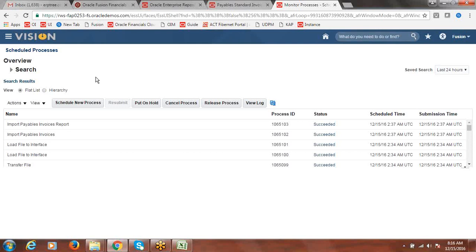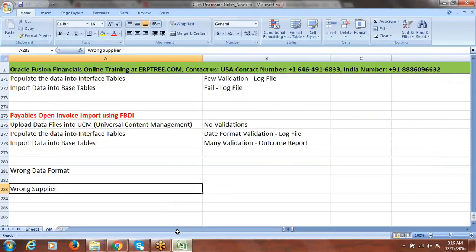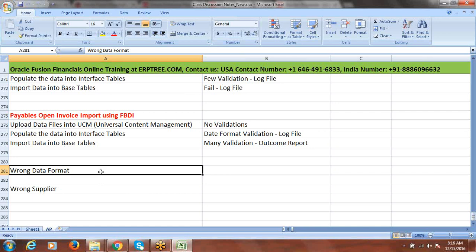It will fail for sure, because the supplier is probably not existing. Okay, any other answers? Not at this stage actually. When you try to import it, that time it will fail. Exactly, that is the point I want to make clear to everyone. That's the reason I'm taking this case.